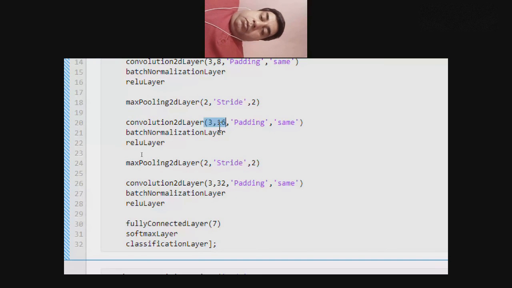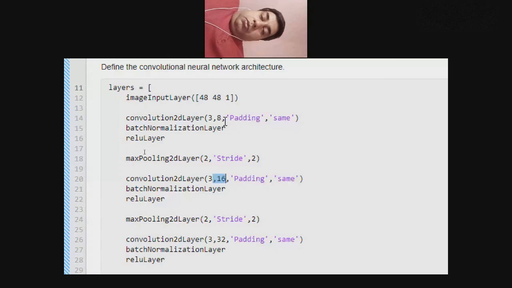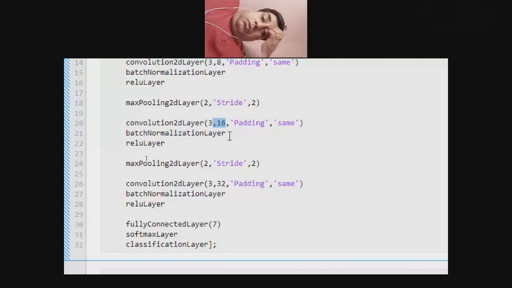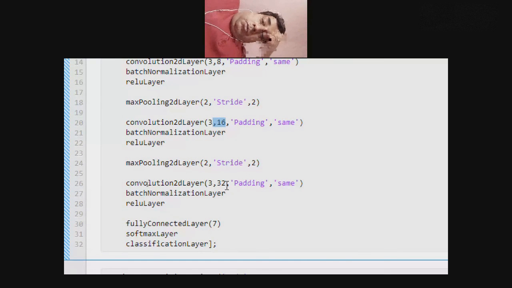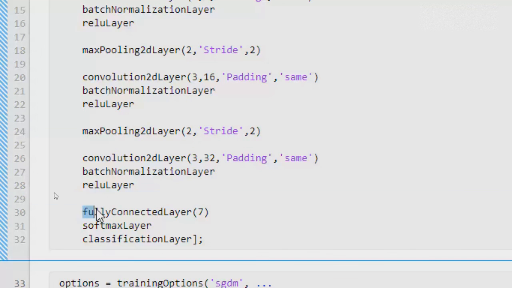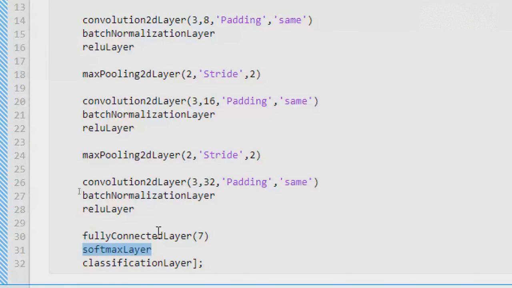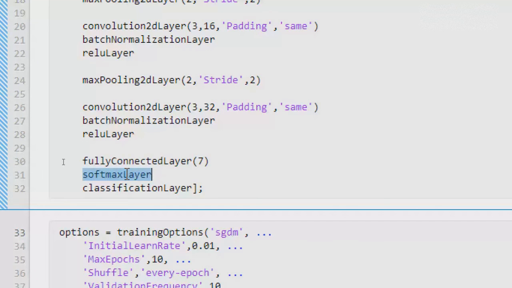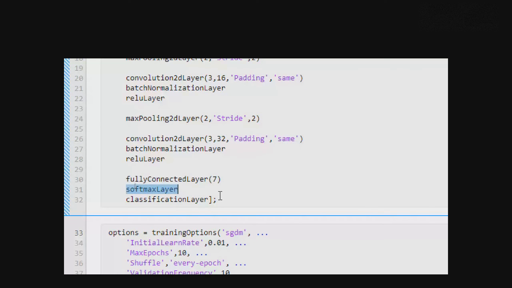Like here, you can see before, the number of filters was 8. In this case it is 16, and then it is 32. You can repeat this. And the last three layers are very important. As we had 7 classes, we provided 7 in the fully connected layer. The softmax layer is used to find the probability that the person in the image is smiling or laughing. Based on that probability, the classification layer will predict what is in that image.